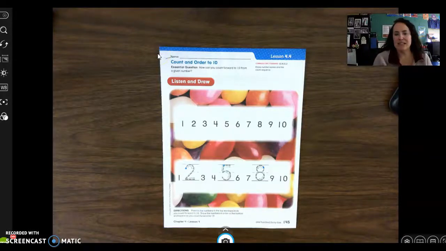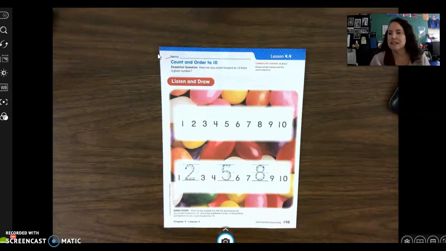Hello everybody. Today in math we're going to be talking about counting in order and putting our numbers in order to 10. We're going to talk about how you can count on to 10 from any number. So even if you started at 3 or 4, you could count on until you get to 10. Counting in counting order is just counting by ones. We're not skip counting. We're just starting at 1 and counting up to 10 like we would.